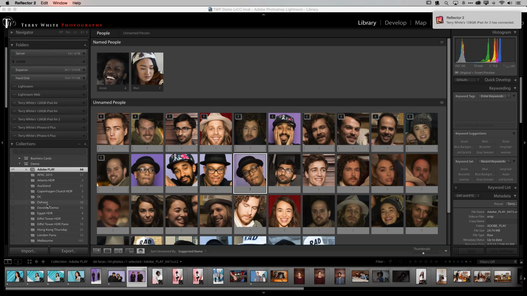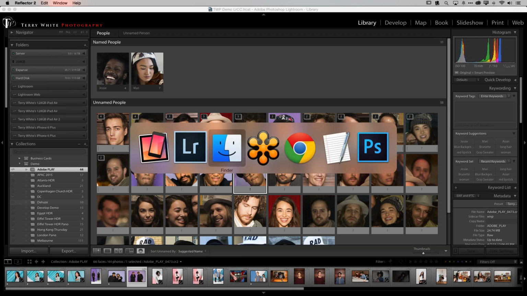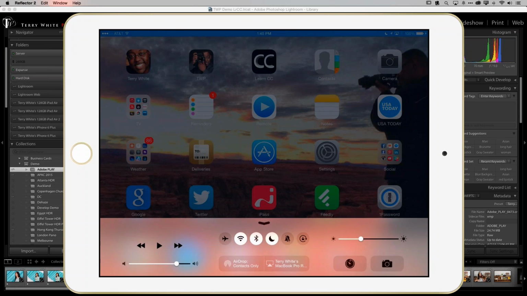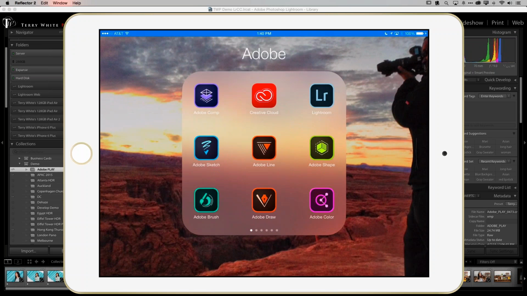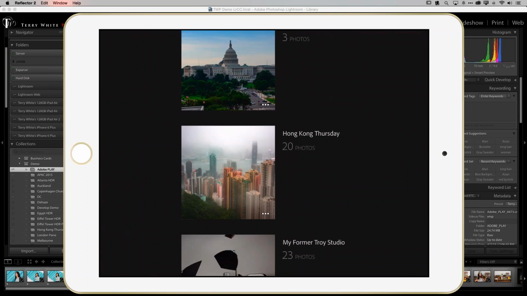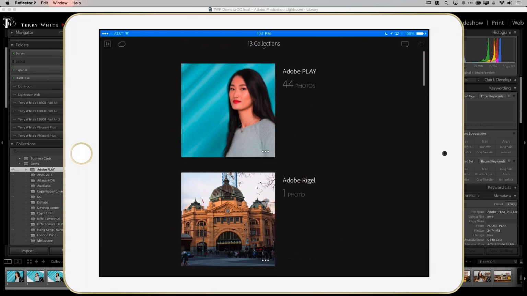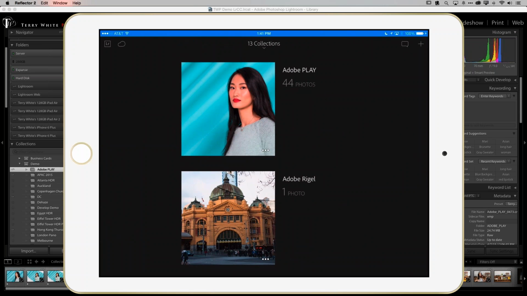All right. I see that it connected. Let's go ahead and bring it back up to the front. There we go. Here's my iPad. And now when I go to my Adobe folder, go to my Lightroom app, I will see that it is starting to sync and bring down that Adobe Play collection. So this is what we mean by syncing up, using Creative Sync to sync up to Lightroom Mobile and then back down to your mobile devices.